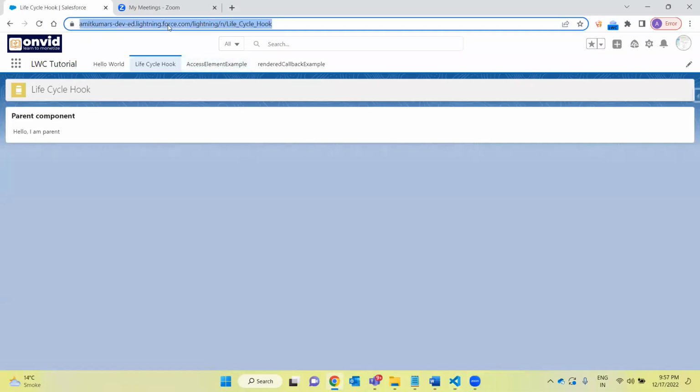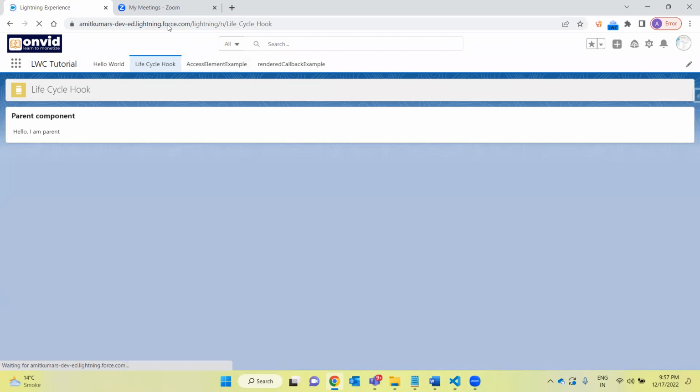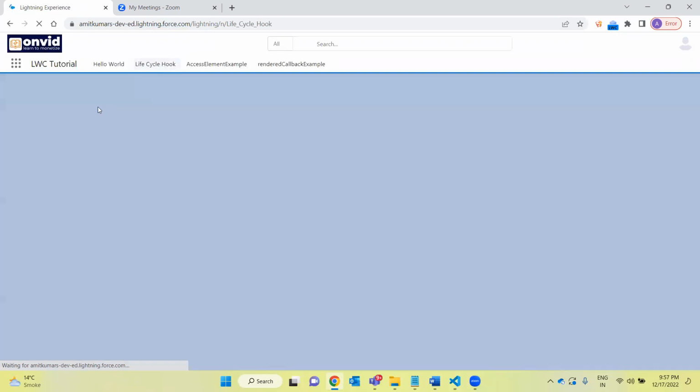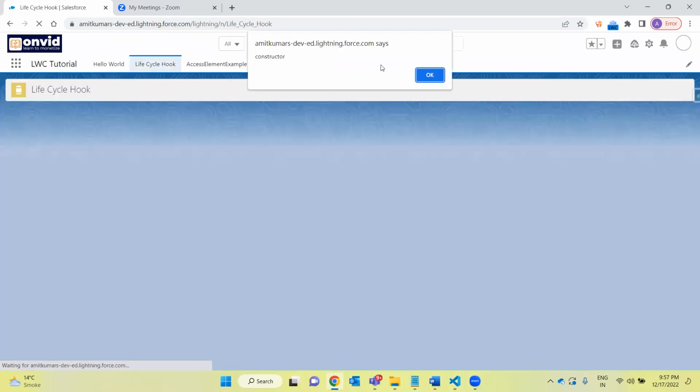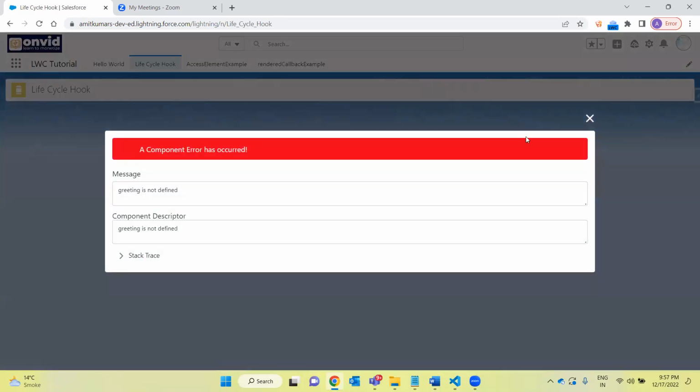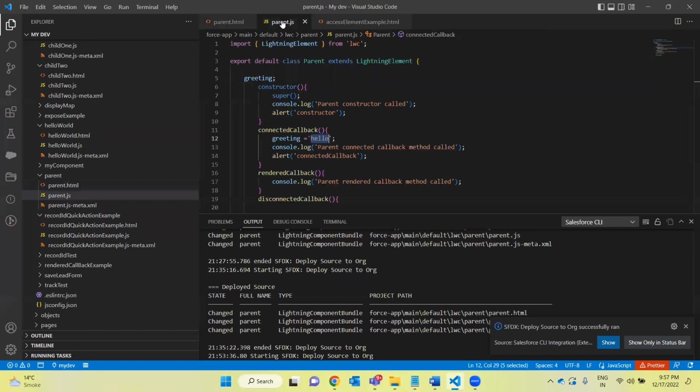So when I call this and reload the page, it says greeting is not defined. Okay, sorry, this dot. We'll talk about the this keyword also. Whatever we declare inside the class is, you can say, a global variable, and to refer to global variables inside any method, we have to use the this keyword. So that's why the error was coming.